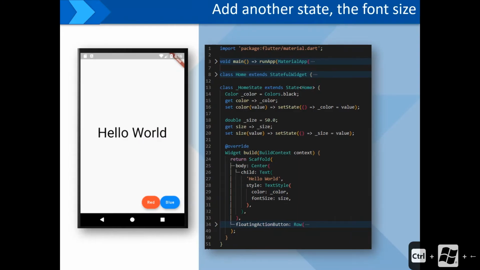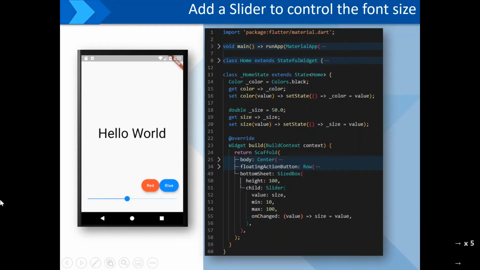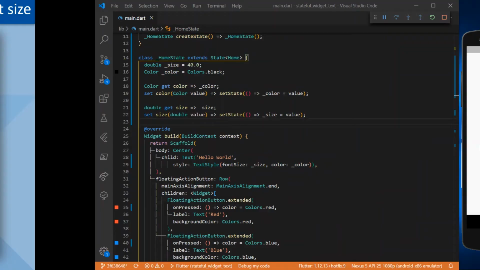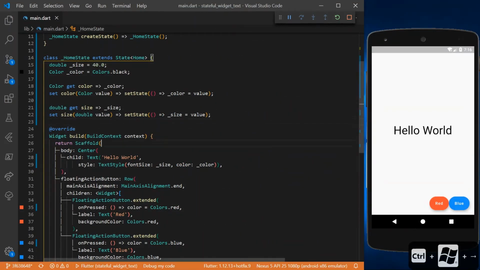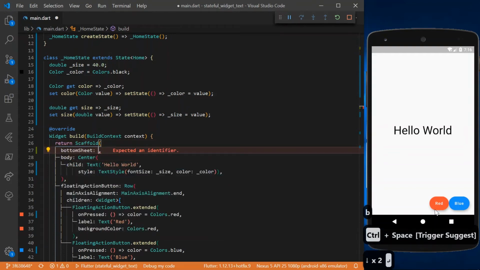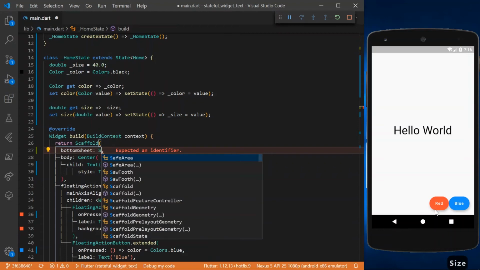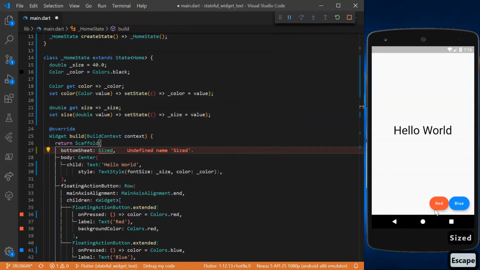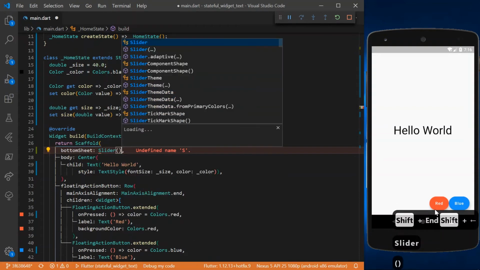I think we need to add slider. Okay, we're done up to this point. Okay, to add slider, basically this one we use from the scaffold, we use the bottom sheet, okay, and then put size box and then a slider. Then where is our scaffold? I can put here, I can work from here. Okay, bottom sheet, and then we use size box just to make sure. Okay, in fact we can directly, let's write slider directly first.